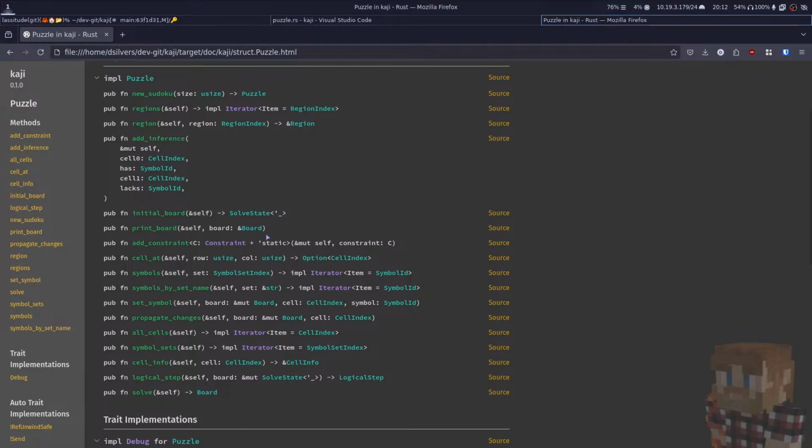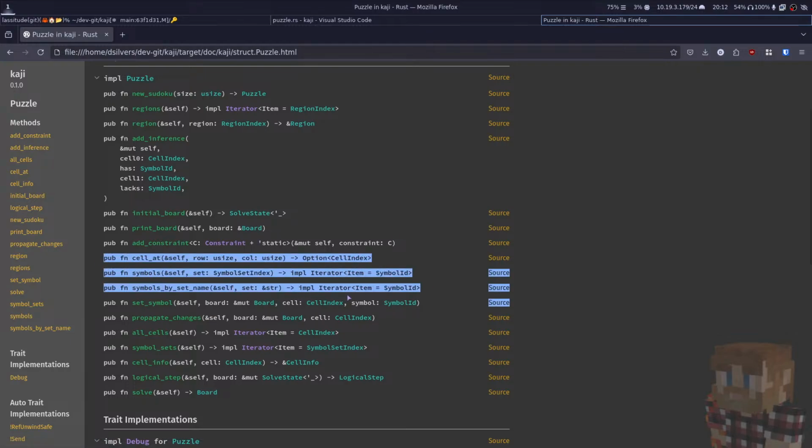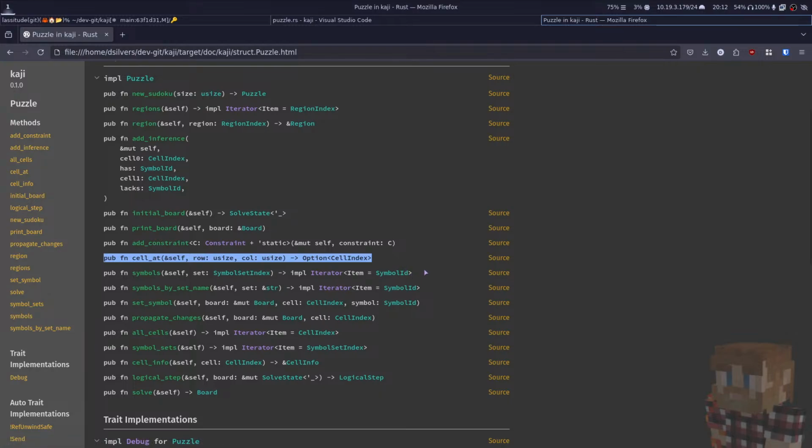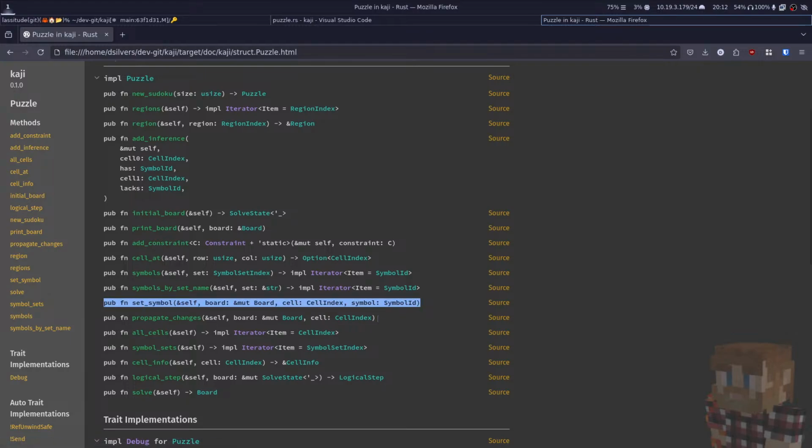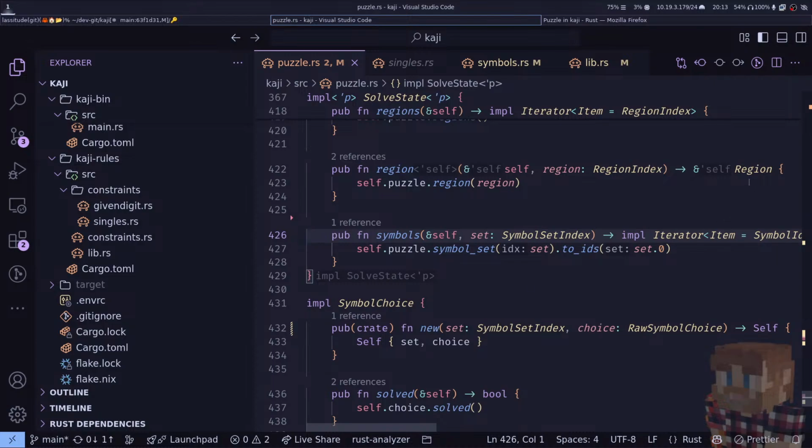And at that point we can probably get rid of print board, but for now we need to leave that in. And they need add constraint, but all of symbols, yes, because constraints might need to be able to retrieve symbols, but they don't need to be able to set symbols. They don't need to be able to propagate changes. So there's a whole bunch of stuff that we can get rid of.